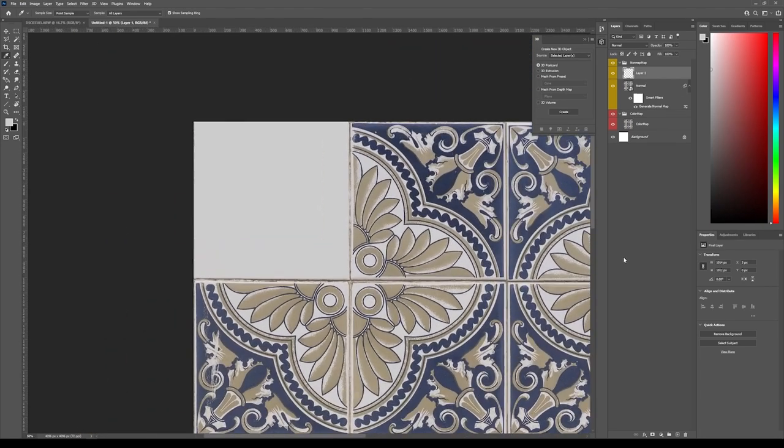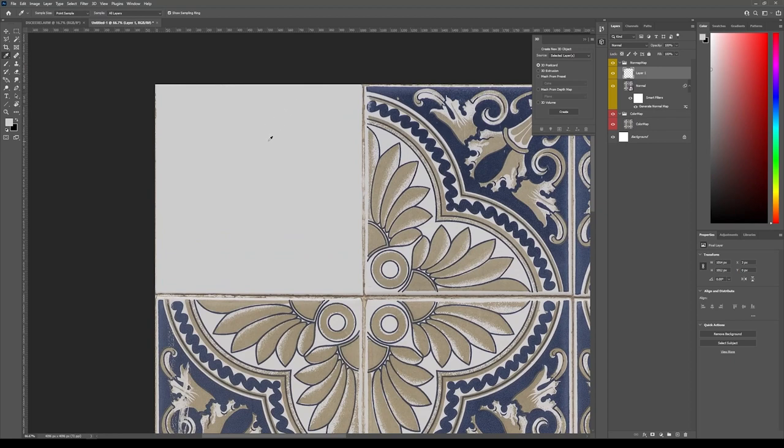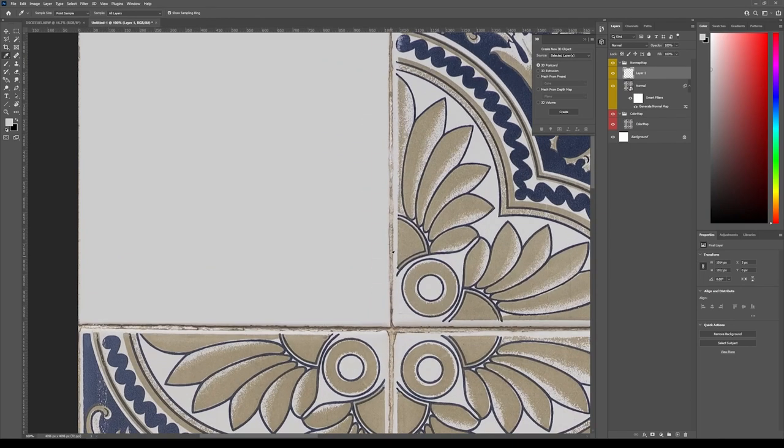And this way, what will happen is whatever is white will be above, and whatever is a darker color will be lower. So this is what we want. We want this tile to pop in comparison to this mortar here.